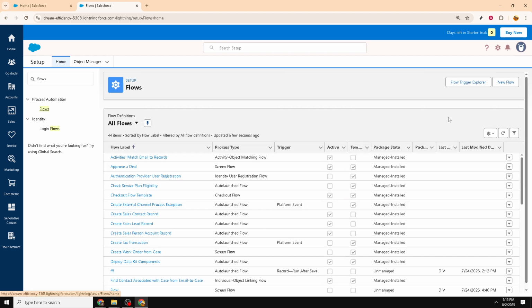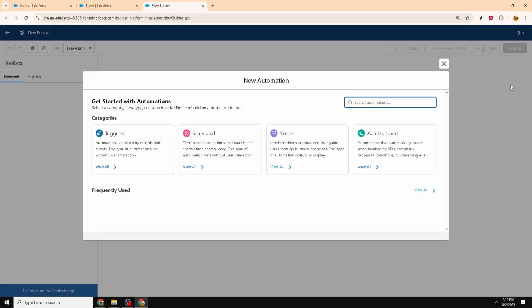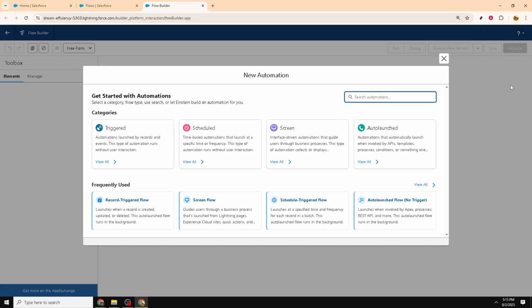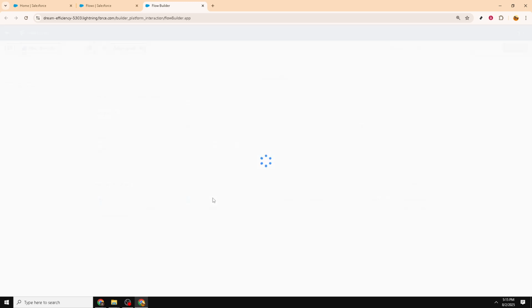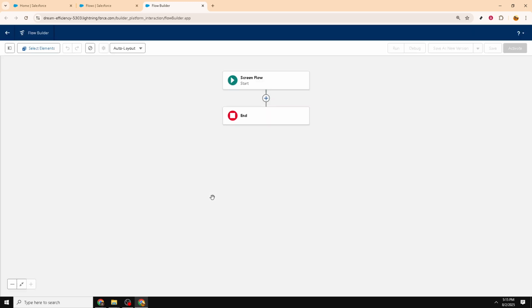What you want to do here is click on the New Flow button. This is where the magic happens, creating new flows or modifying existing ones to better suit your business needs. For our purpose, we're going to choose Screen Flow, which allows for a more interactive user input during the flow execution. With the flow editor open, it's time to start building.